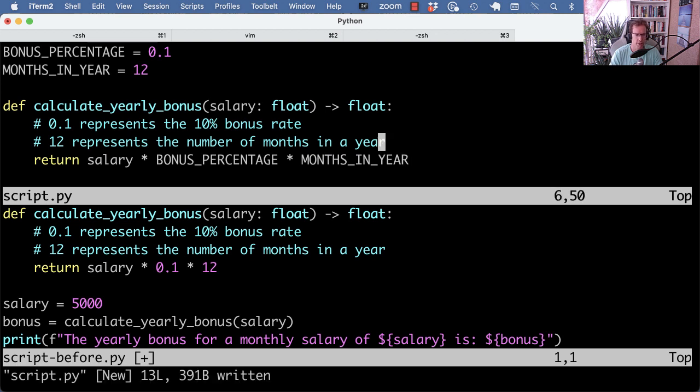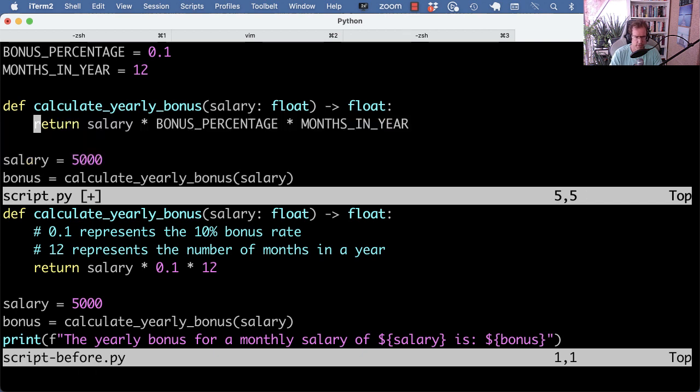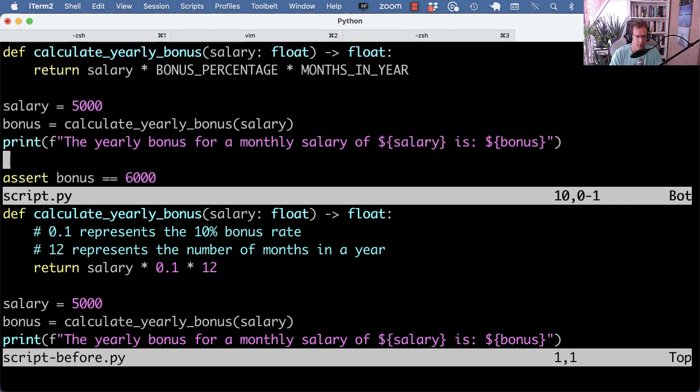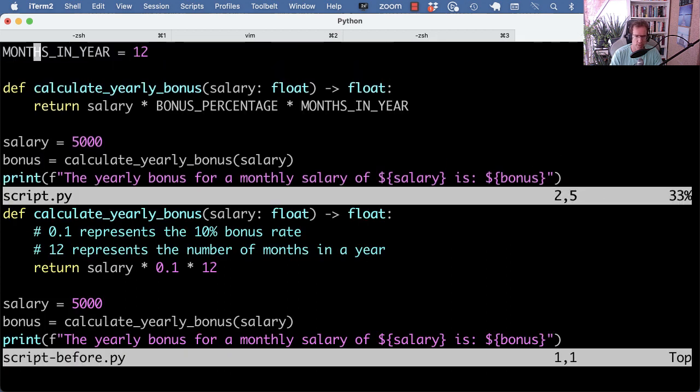Now, notice this is way more readable. So it says salary times bonus percentage times months in year. This just reads like English. And now you see that those comments have become redundant, so I can remove them, right? And then we have that little assert at the end. So if I run this script, there's still no assertion error, hence it worked, right? So we didn't introduce a new problem.